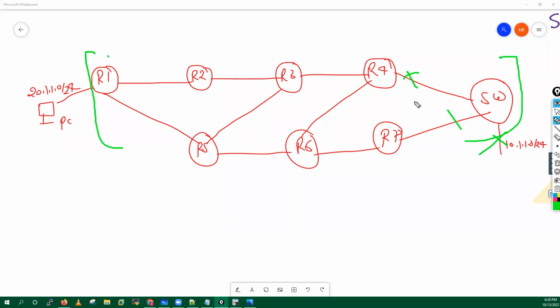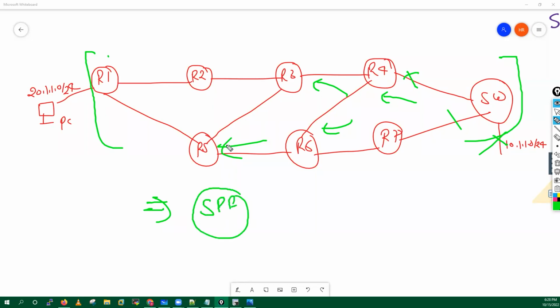They used to send lots of routing updates to each other. They used to run the algorithm again, right? In the case of, let's say, OSPF, they used to run the SPF algorithm every time there is a change in routing. If this interface goes down, what will happen? There is a huge change in the topology, right?